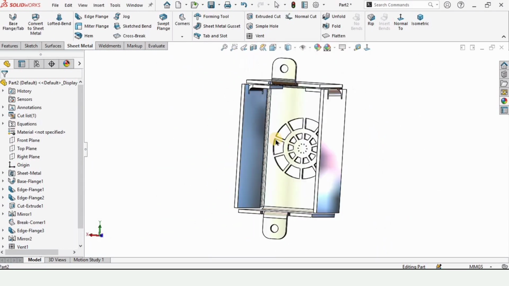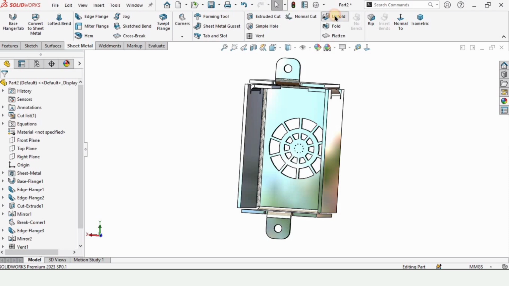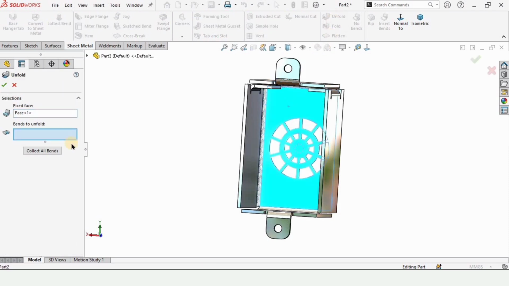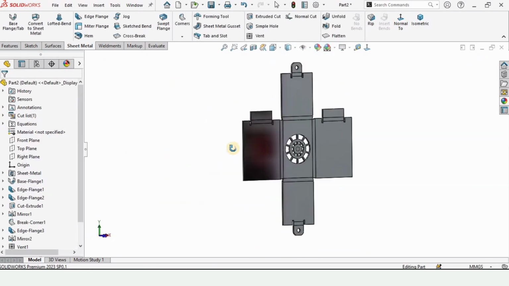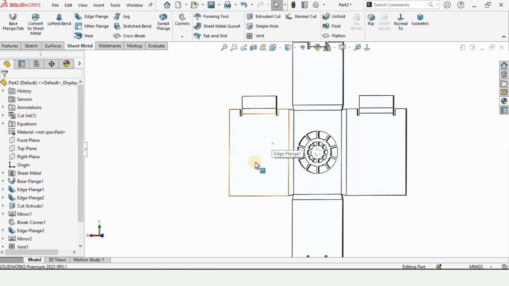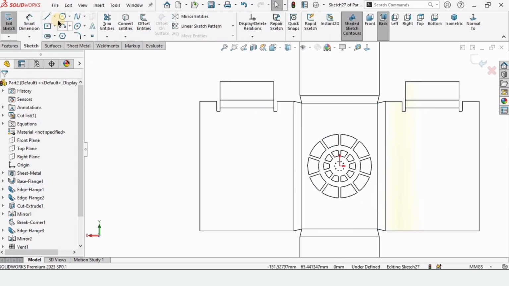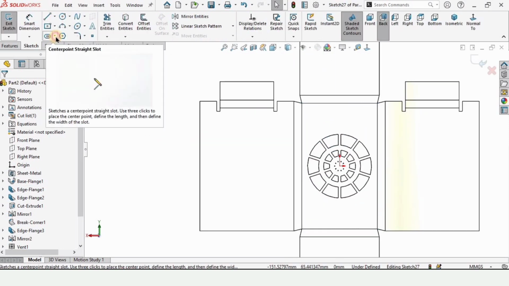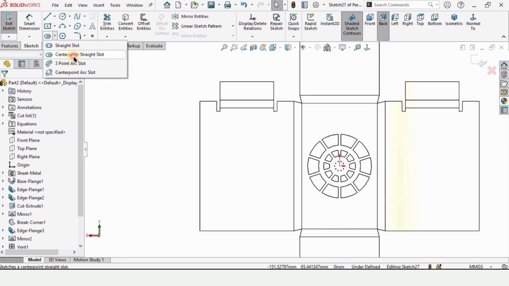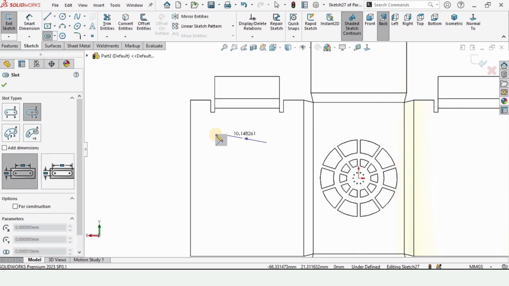And here we have the vent enabled. Now I want to create some slot cuts here. For that I have to unfold it. So here unfold it like this. Now select this face and click on sketch. We are gonna make some slots here. So select your center point stretch slot and make here a slot like this.